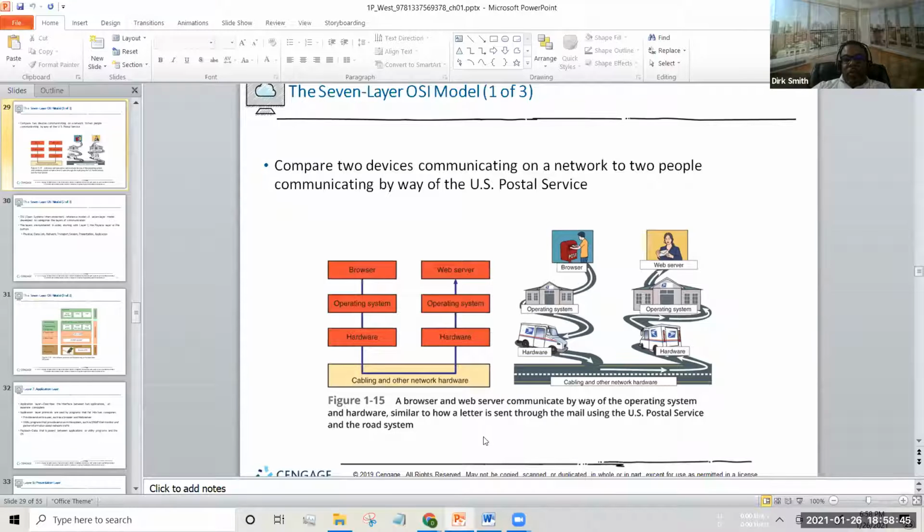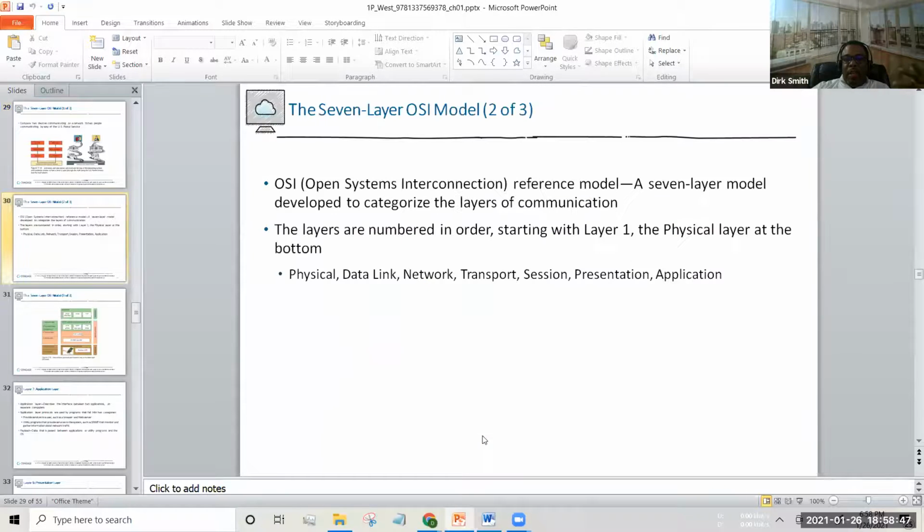Okay, as you read the book, it explains this a little bit better, but they use the analogy of sending a letter. The Open System Interconnection, that's what the OSI model stands for. It's just a reference model. I provided you a link for a video that goes into a little more depth. It may sound a little foggy now, but just remember, it's a 7-layer model, and each layer has its own category.